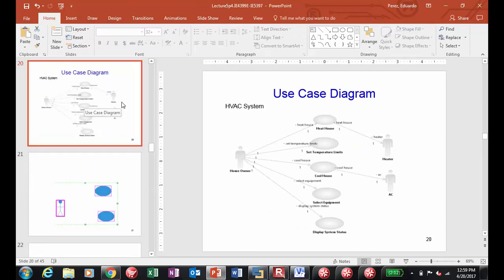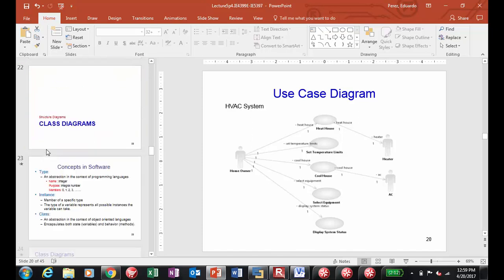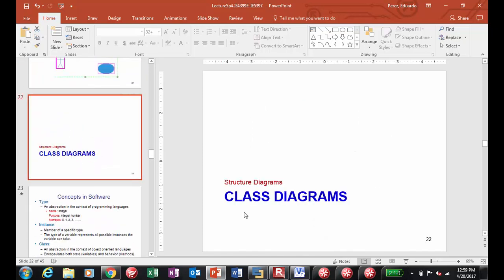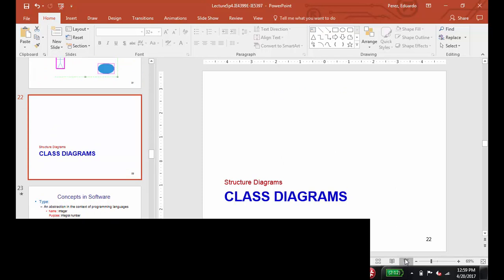So again, my first recommendation is to use Visio, but if you don't have access to it, or you cannot access the computers from the lab during the time that you have available to work on the project, then that's another option that you can rely on. So any questions so far?